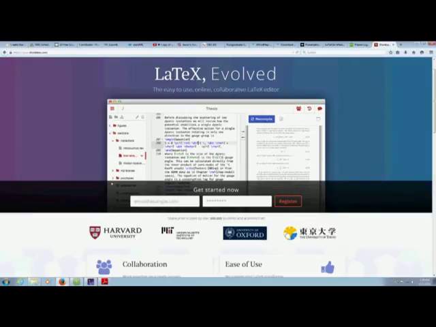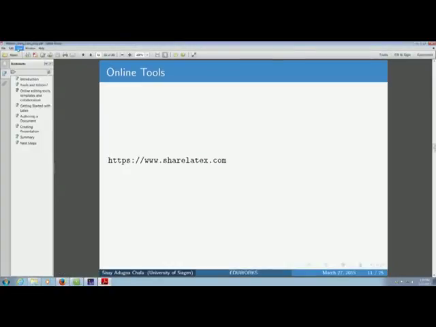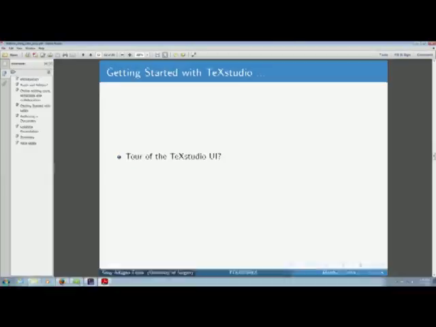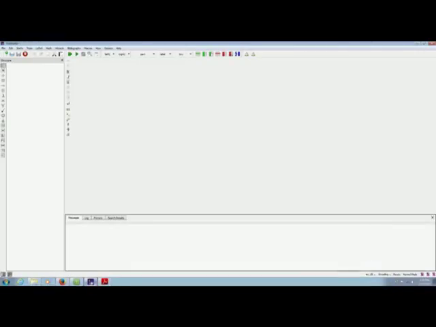So it's up to you whether you want to go for installing the system on your machine or use ShareLaTeX or other systems. So let's have a look at the TeXstudio user interface. And this is the TeXstudio user interface once you install it.